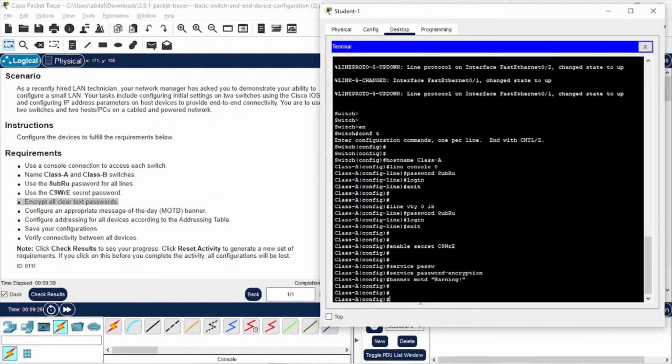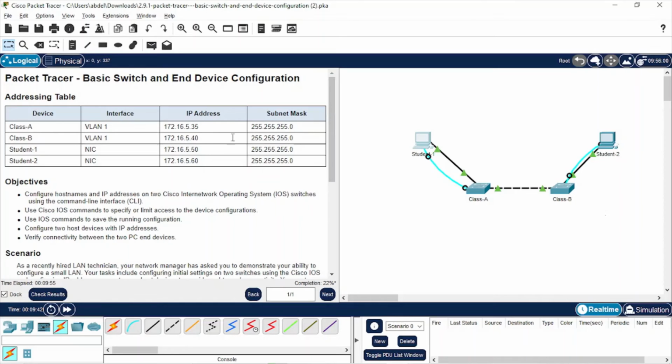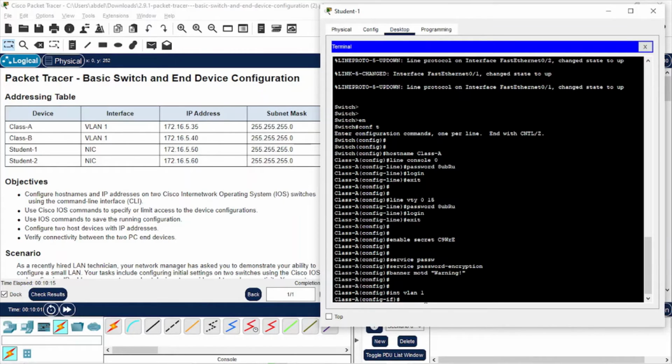All right. So after we have done the configuration, now configure addressing for all devices according to the addressing table. So we're gonna be specifying an IP address for switch 1. We have an addressing table right here for all the 4 devices we have. Now we are on switch 1. To configure the device, we have to enter the VLAN 1 interface. So interface vlan 1. And then we're gonna enter our IP address.